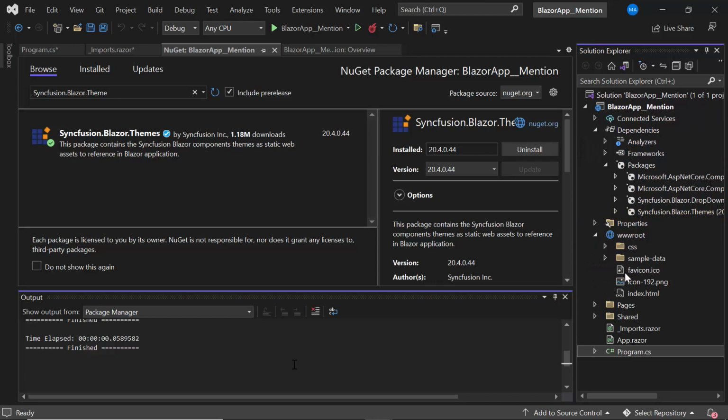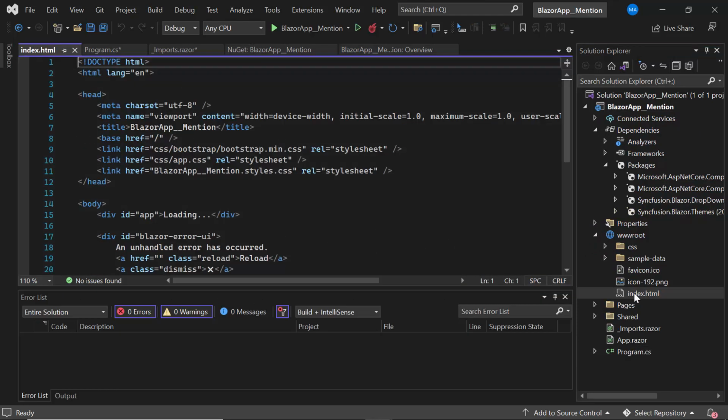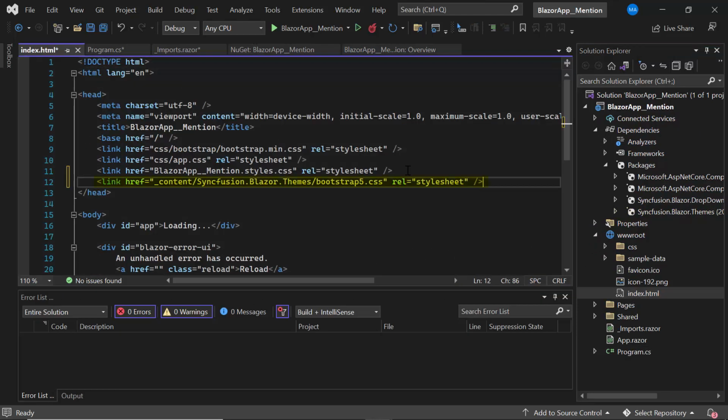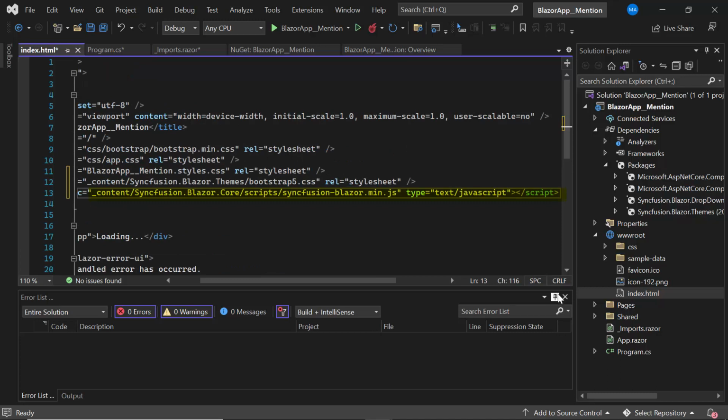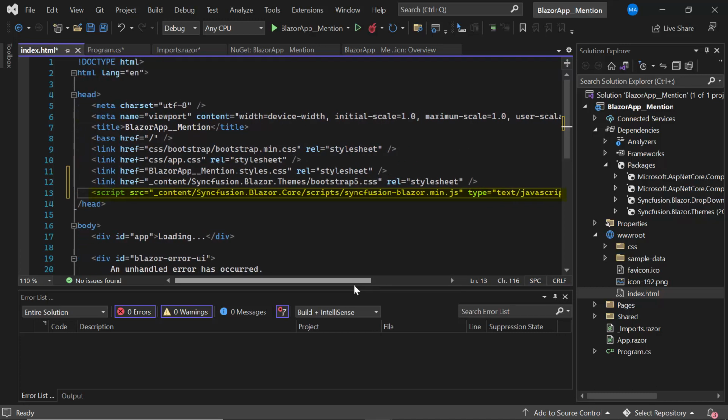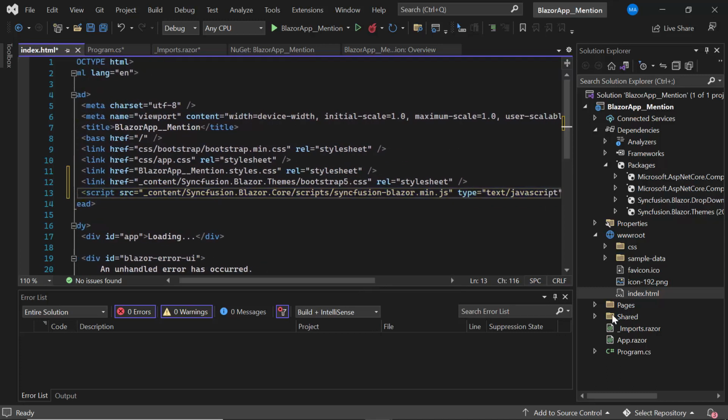Then, open the index.html file and reference the CSS file from the installed themes package. I add the script reference manually to enable better loading performance of the app. With the application setup completed, I will proceed to implementation.